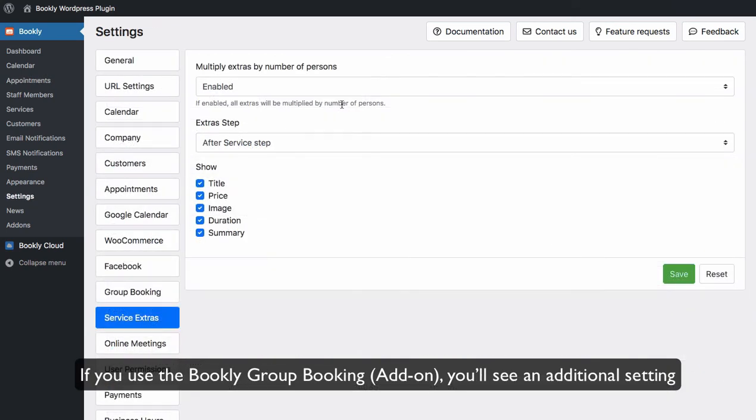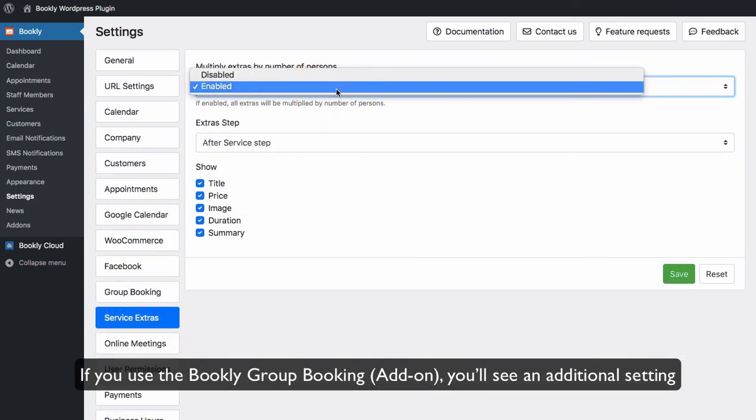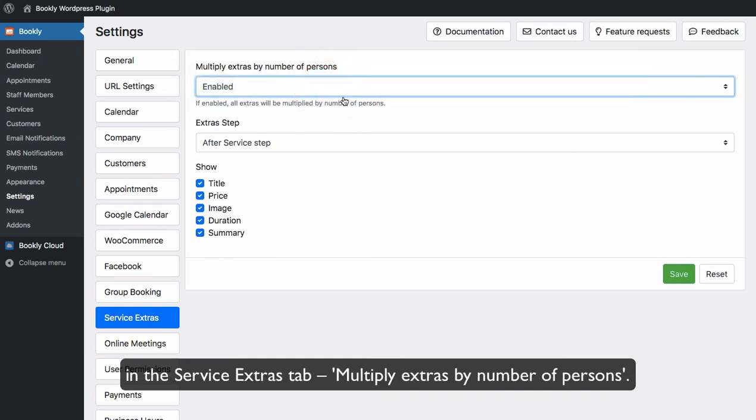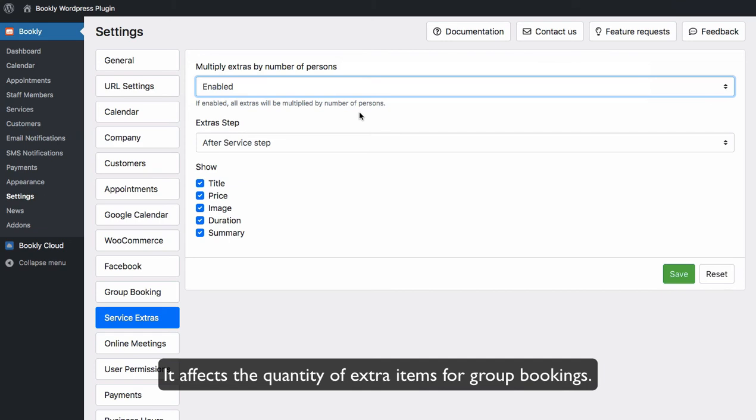If you use the Bookly Group Booking add-on, you'll see an additional setting in the Service Extras tab, Multiply Extras by Number of Persons. It affects the quantity of extra items for group bookings.